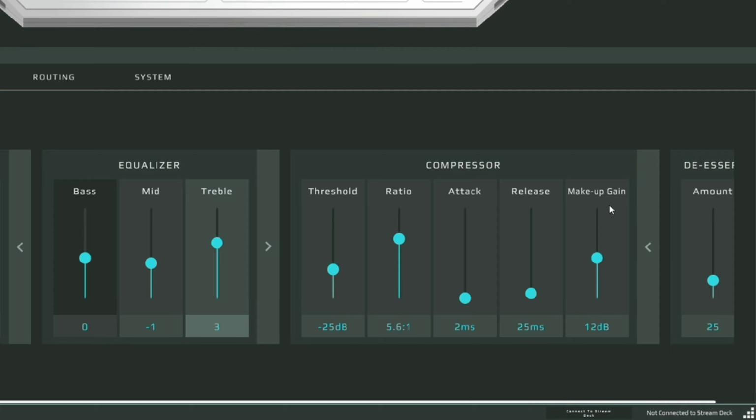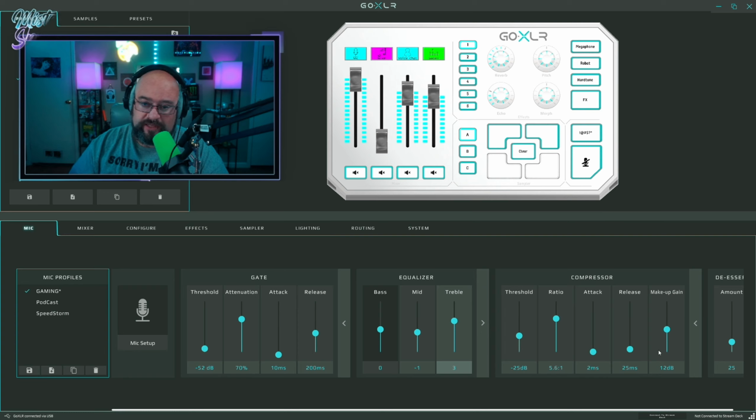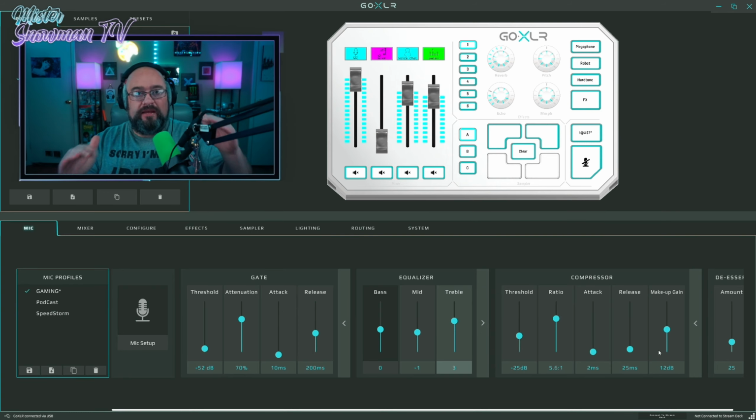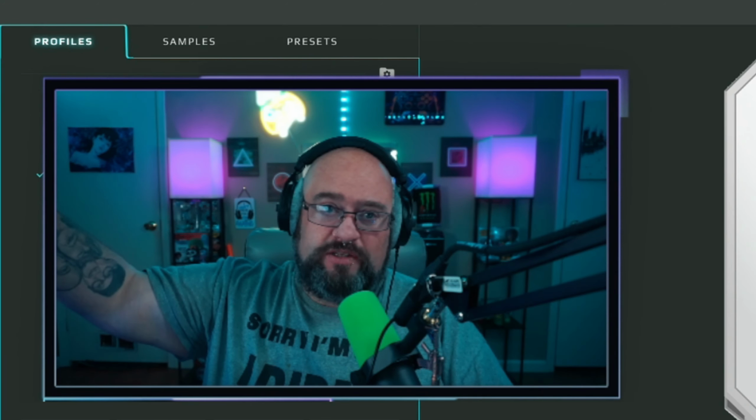And your makeup gain, this is where you're going to make up the gain. 10 to 12 is a good starting point. I like 12. That's what a compressor does. When you're low, it'll make you sound loud. And when you're loud, it'll make you sound low. And it keeps it even. So that way you're not having to worry about if you yell at somebody saying Call of Duty, you're not going to hurt somebody's ears because the compressor grabbed your vocal, pulled it down.